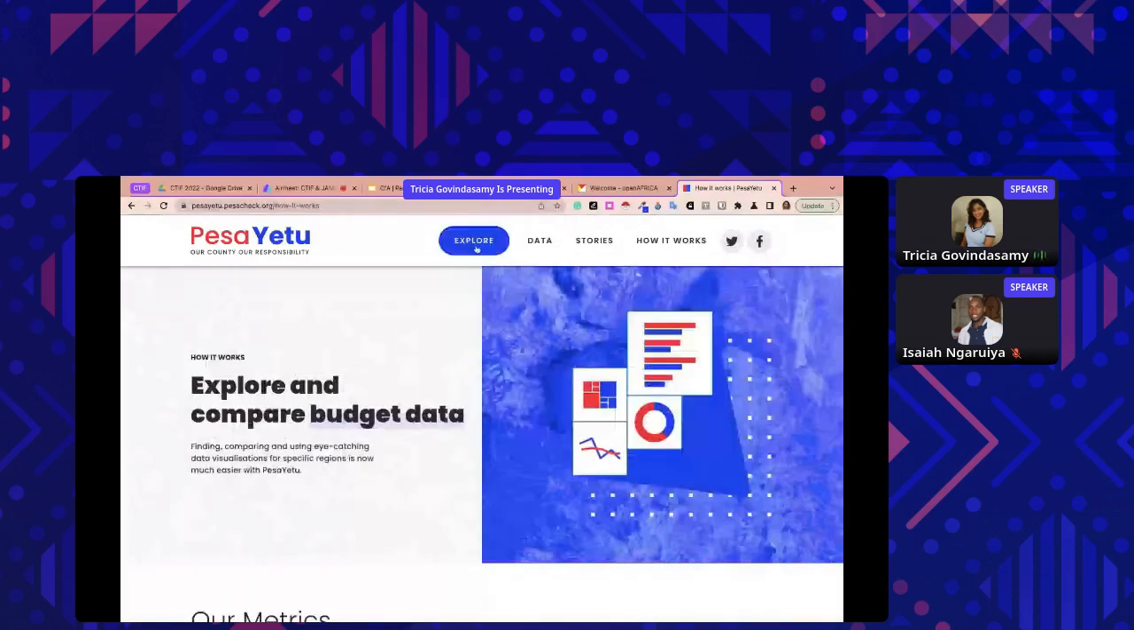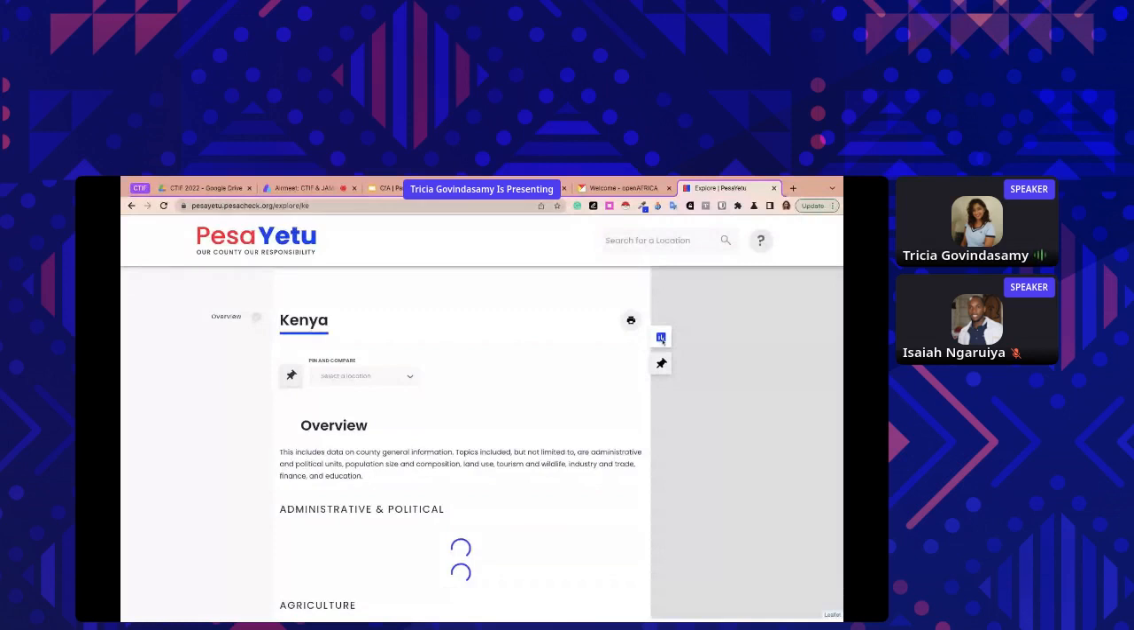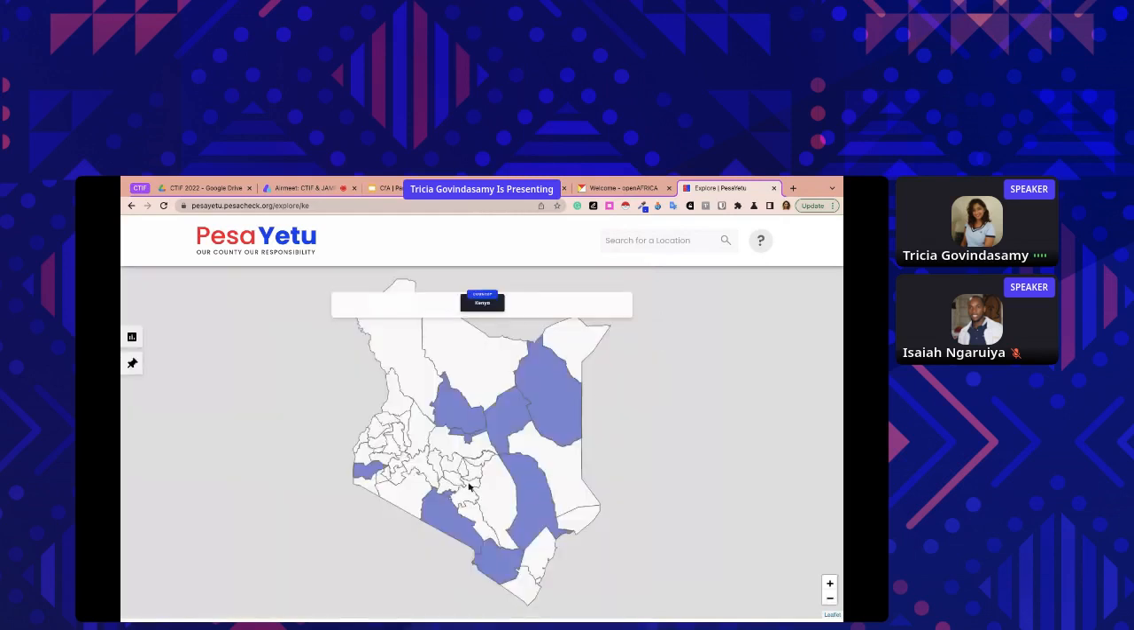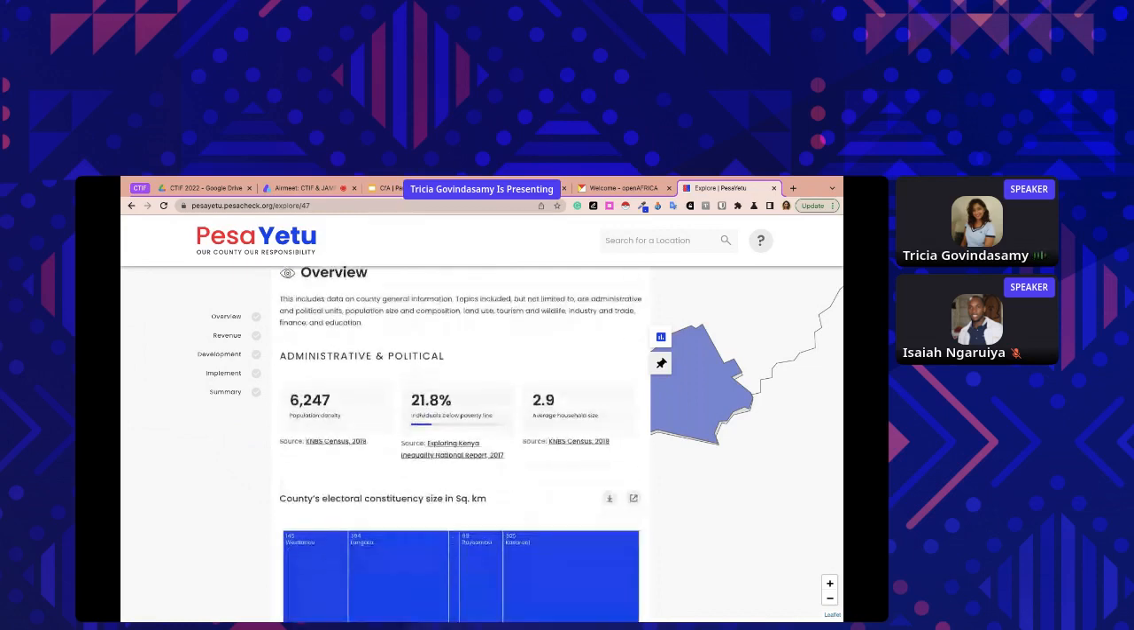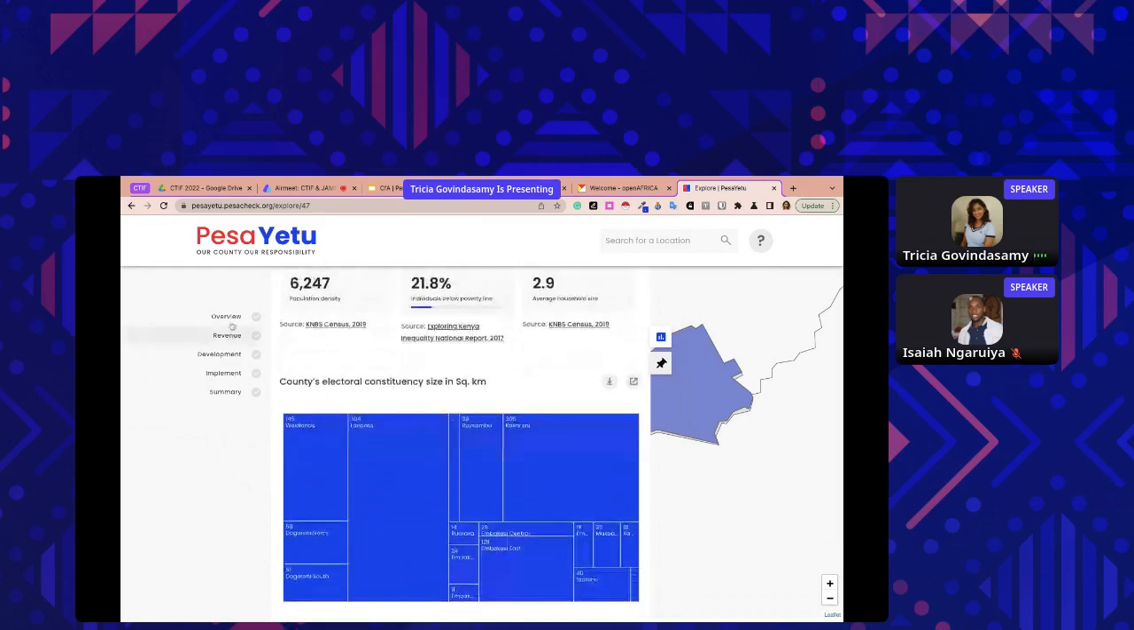All right, so let's explore and look at some of the data. This is the Kenya section. Let's go into a county to look at some of the county reports. I'm going to click on Nairobi. This opens up the rich data section, which shows me all the data sets they have. We have metrics, for example, individuals below the poverty line, so 21.8% of individuals are below the poverty line. On the left, you have your menu bar that shows you all the different topics that you have data for.